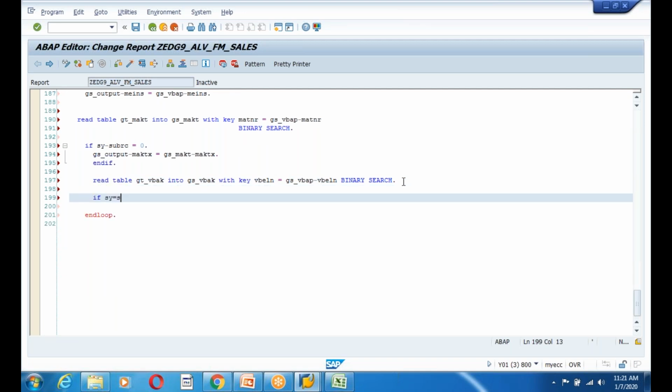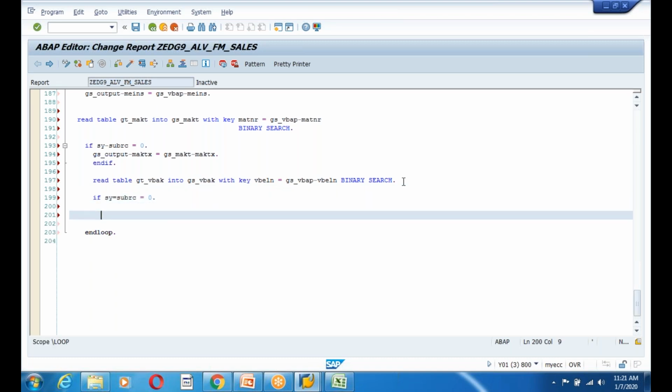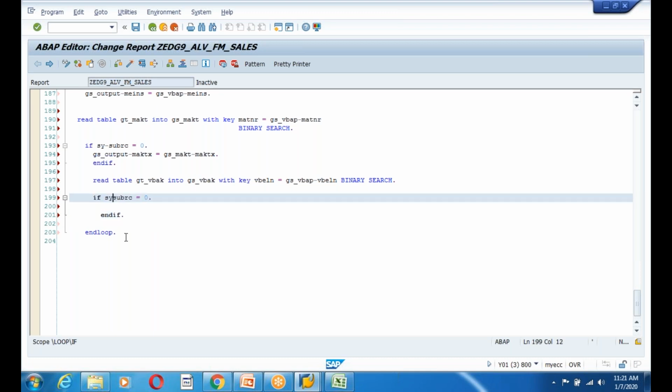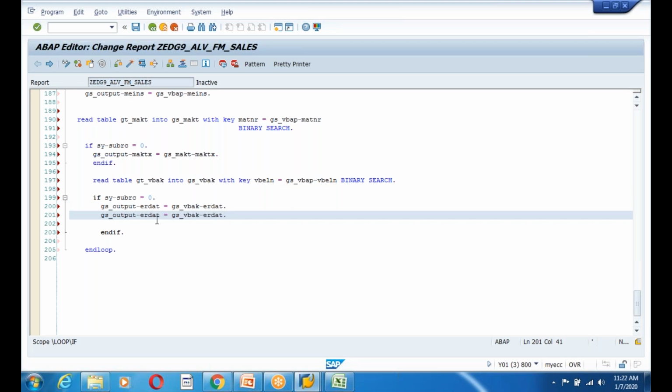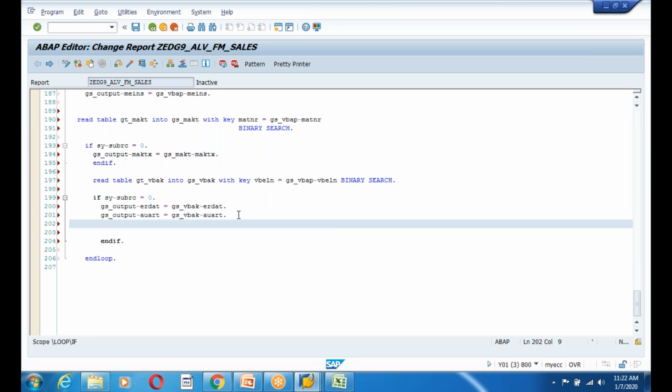Now when the record is available, sy-subrc equal to 0, and endif, and move the data: gs_output-. There are some fields: sales order date, which is equal to gs_vbak-erdat, and next, order type. Order type AUART, which is equal to the VBAK; this field will be available in the VBAK AUART. Then we have VKORG, sales organization, VKORG, which is equal to the VBAK-VKORG.